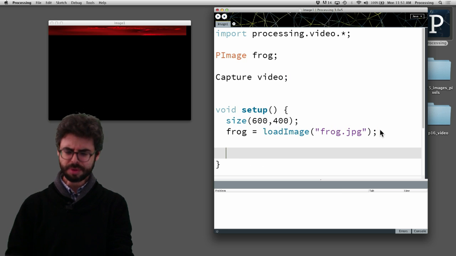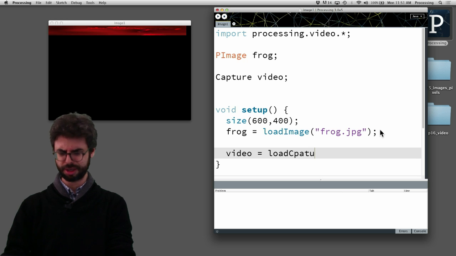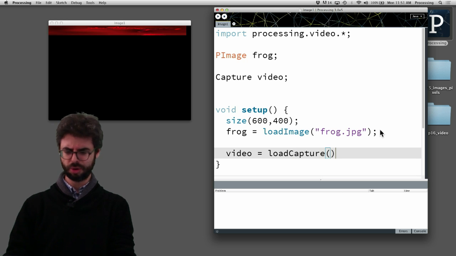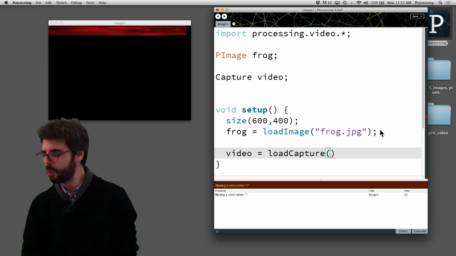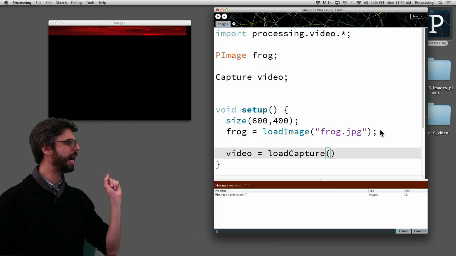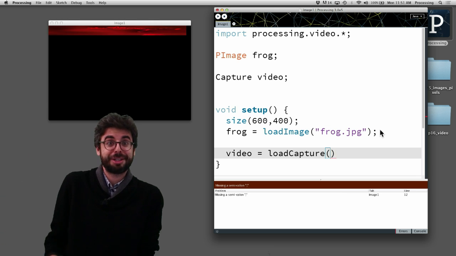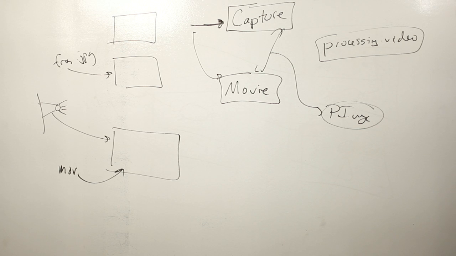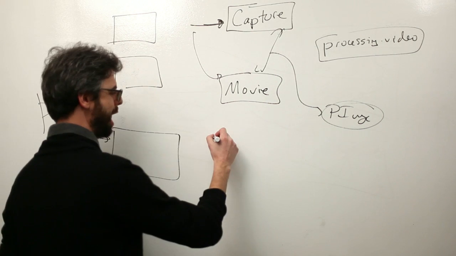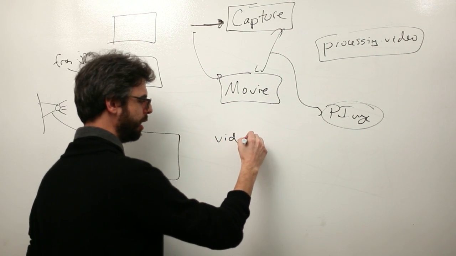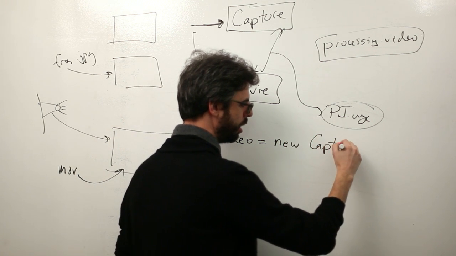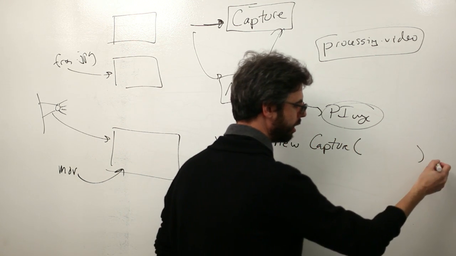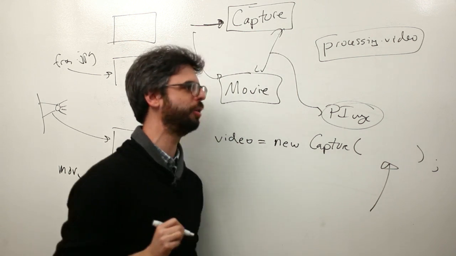Now, you might think you would say something like load image, load capture, or create capture, connect video, start video. The way that this works, however, is there is no function like that. We need to use the tools and syntax of object-oriented programming. So let's come back over here. If I have a video object, the syntax is to say I want to make a new Capture object.